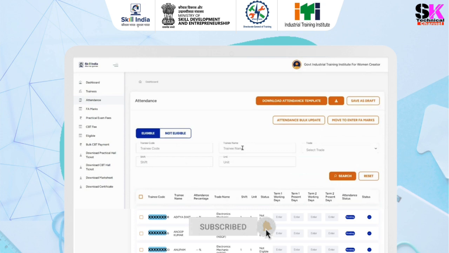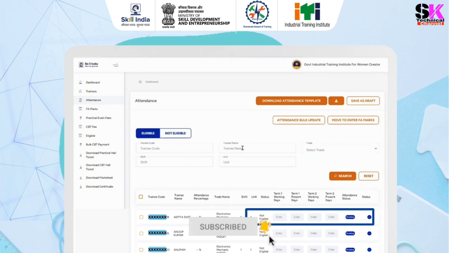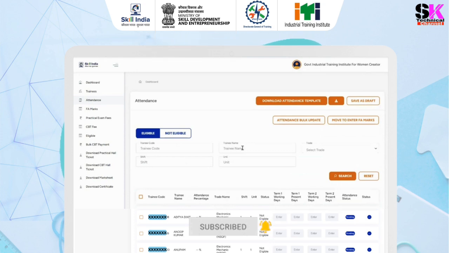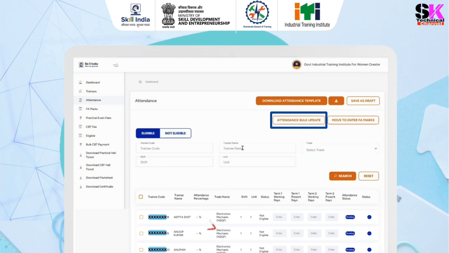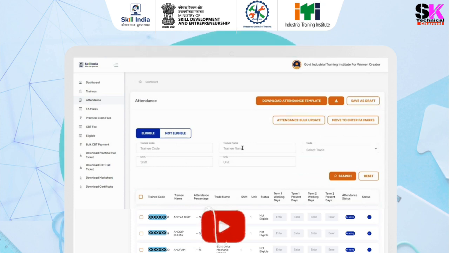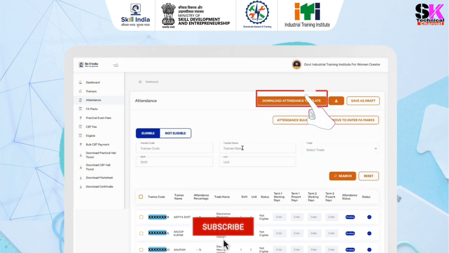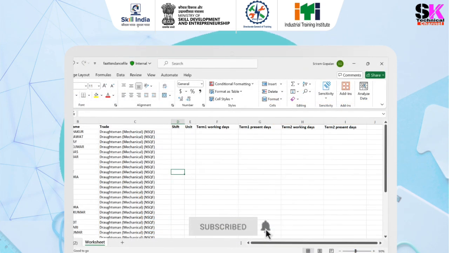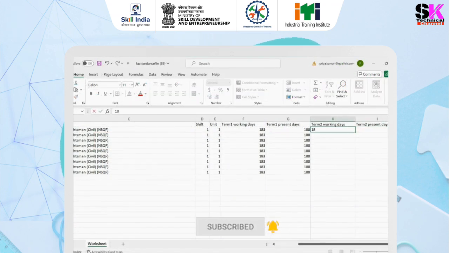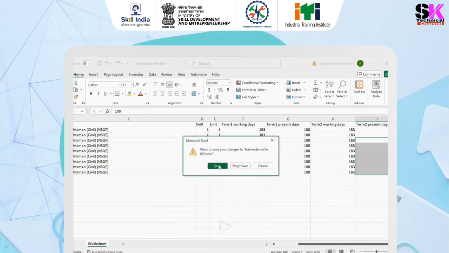Now, to enter the attendance, the user can either enter it manually on the portal through the list or they can do it through bulk update as well. To update attendance in bulk, they will click on Download Attendance Template button to download the Excel sheet. The downloaded sheet will have the candidates for the filtered out trade. Now, they need to enter all the attendance in the sheet as shown.